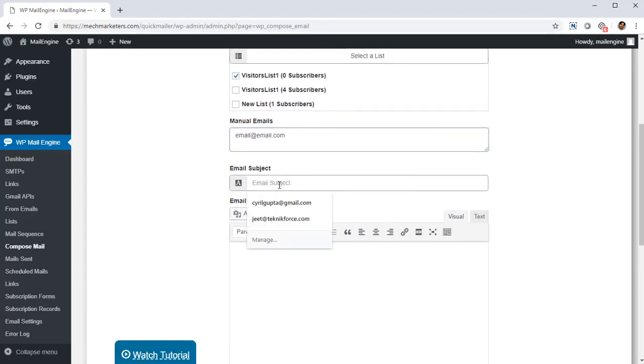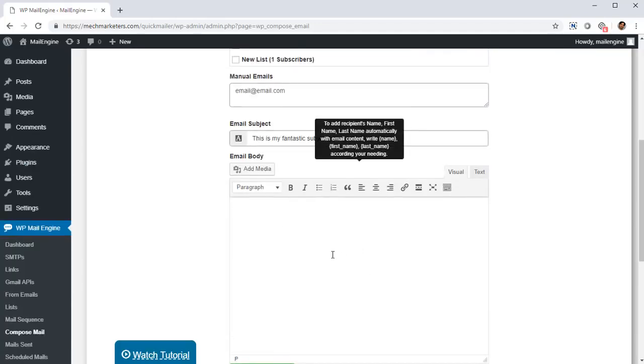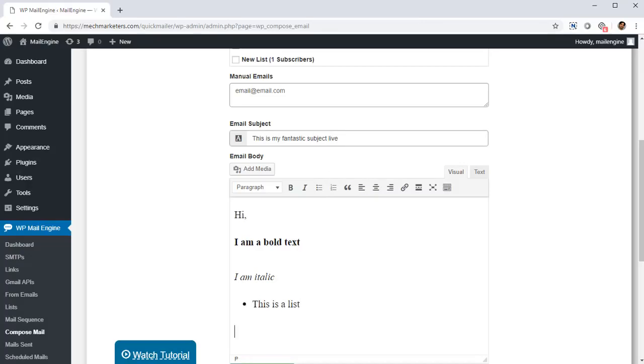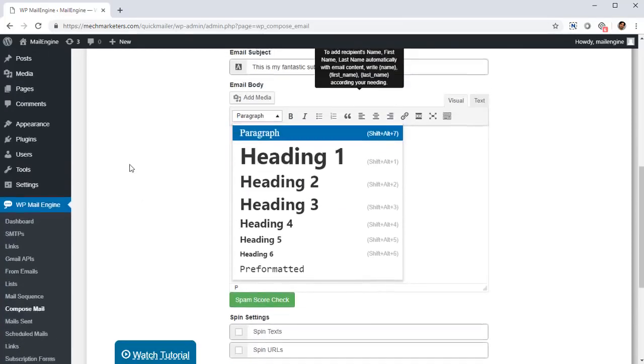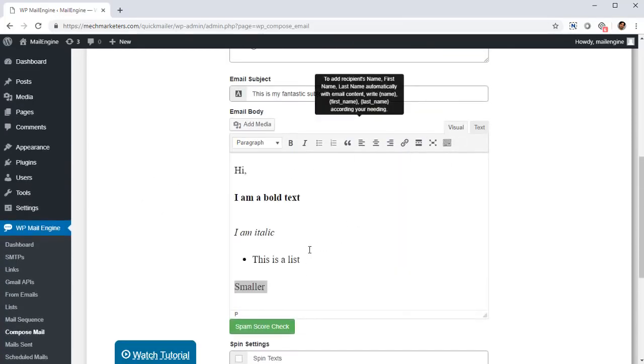Next is the subject line. Type in the subject line. This is my fantastic subject line, whatever you want to type. And then you've got the visual mail composer. You can type out anything you want. You can use basic font styling. I'm a bold text, I'm italic, do whatever you want. Even make lists. This is a list. Play with font sizes. Smaller, let's make it smaller, and go as small as you want. You can totally control everything.